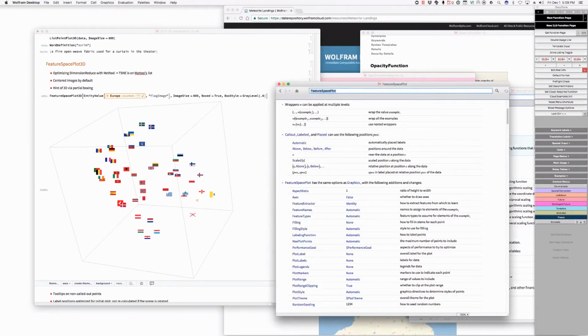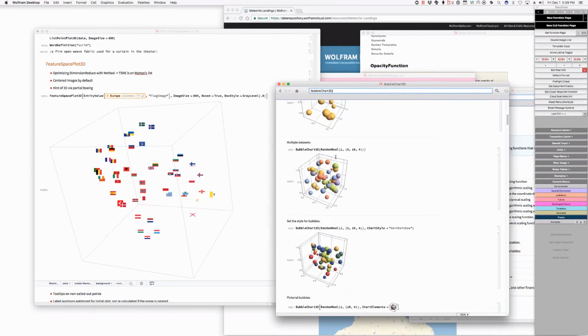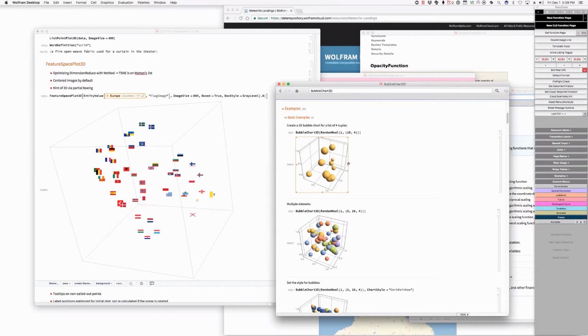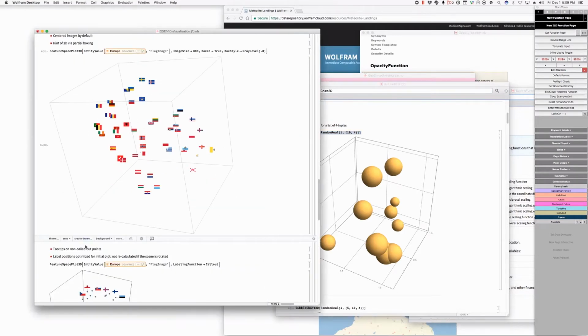Right. Can you take a quick look at Bubble Chart 3D? I'm trying to remember what it does. I think it has the full box, but grid lines on the back. No, it does do the... I'm not sure I'm that keen on that, actually. Personally, those grid lines really, frankly, bother me. I just don't see the point.